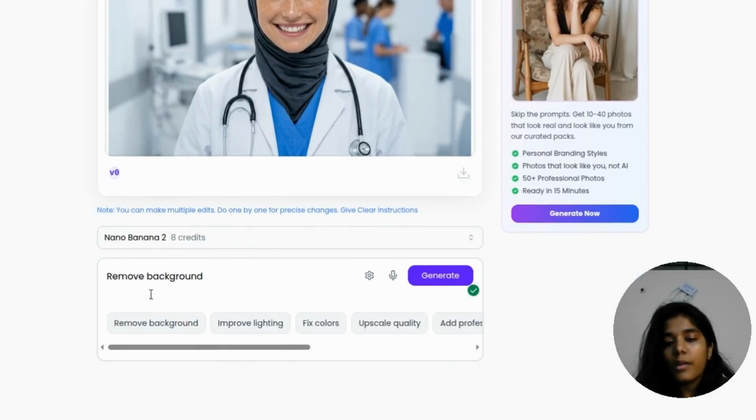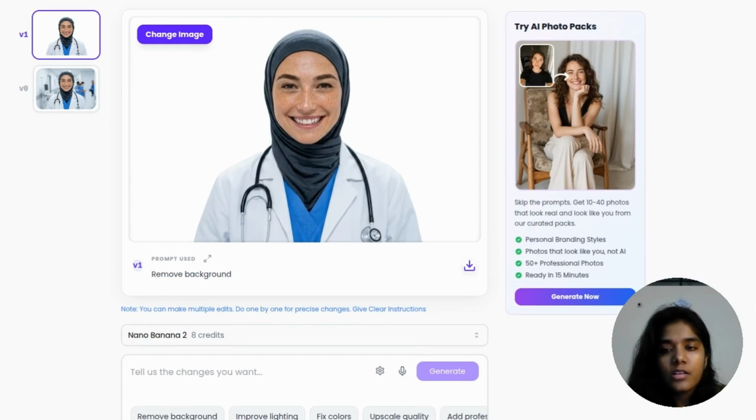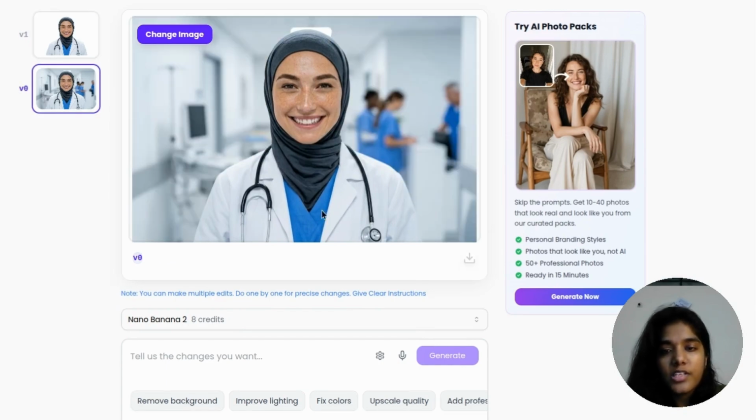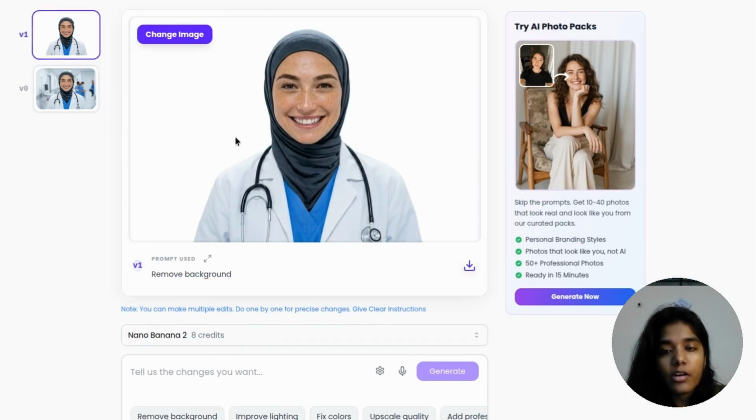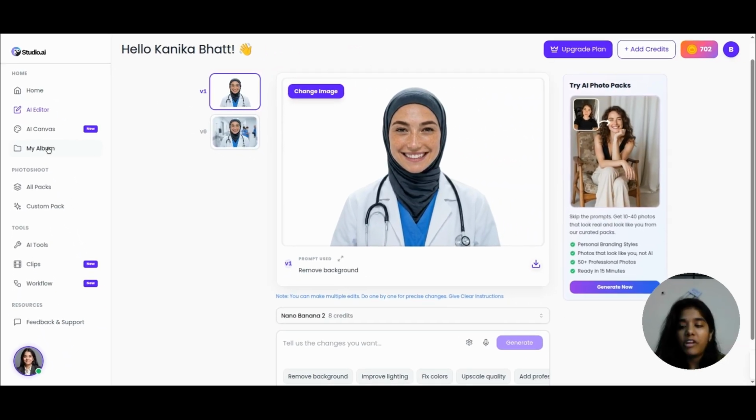You can write your own prompt as well. I just select remove background and click on generate. Now it will remove the background and provide you this same image without destroying the quality or anything in this image. So as you can see, this image I uploaded, I gave the prompt to remove the background, and I'm getting this one. Now you can download this image from here, and all your images are saved in my library section, so you can see them whenever you want.